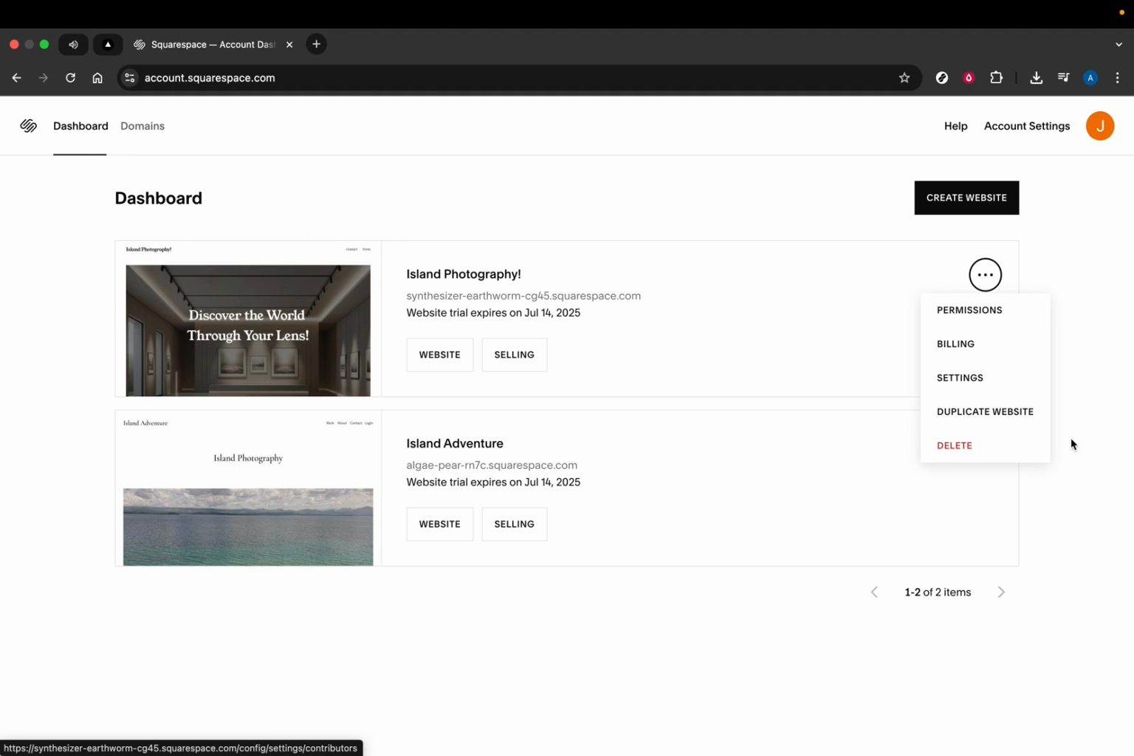It's that easy to manage your Squarespace dashboard, ensuring you have ample space and focus for starting your next project. Remember, keeping your dashboard organized can greatly enhance your productivity and streamline your creative process.